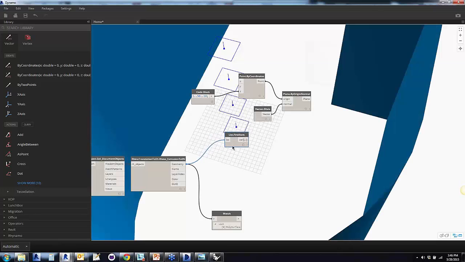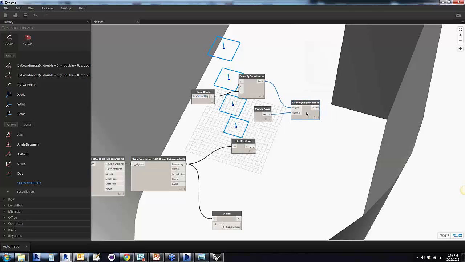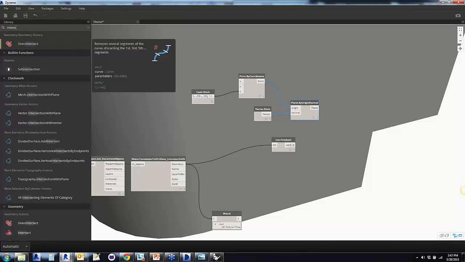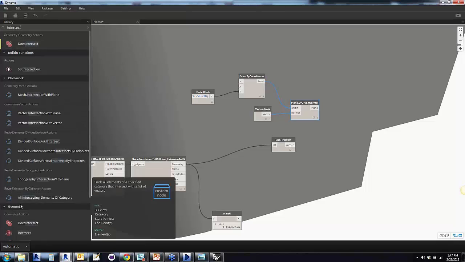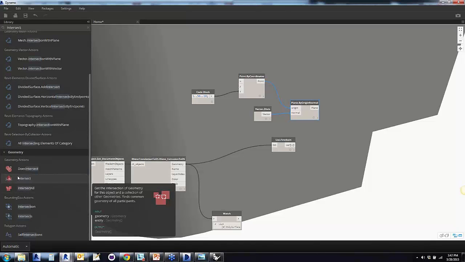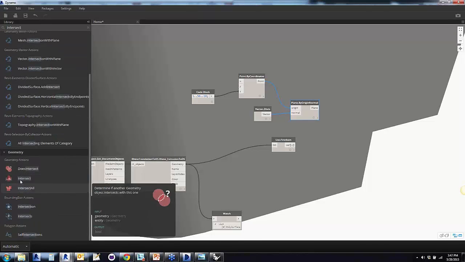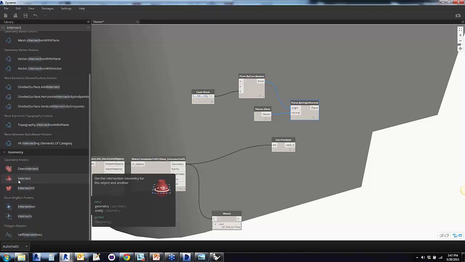So I got my geometry coming in from Rhino. I've got my floor plates that are coming straight out of Dynamo. And basically I need to intersect them. I need to intersect these pieces with each other. Again, you can either search for it, intersect, the geometric operation of intersect. It's not the first thing that comes up, unfortunately, but it is in the short list for geometry operation.